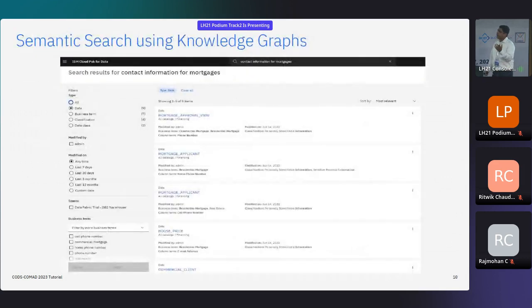Now, let's see some examples. By examples I mean implementations of this kind of semantic search. This is from IBM. There is something called Watson Knowledge Catalog, on top of which we have semantic search.